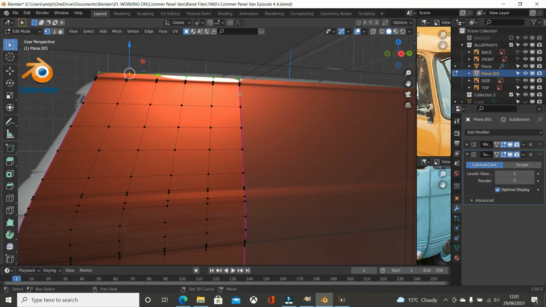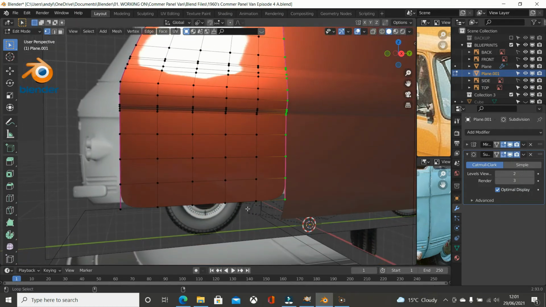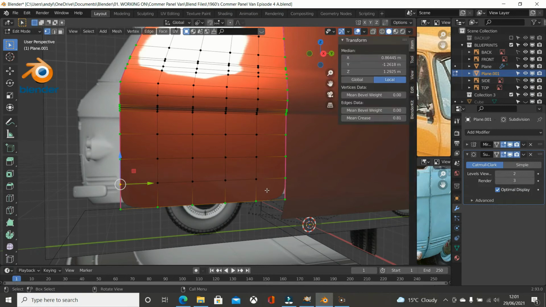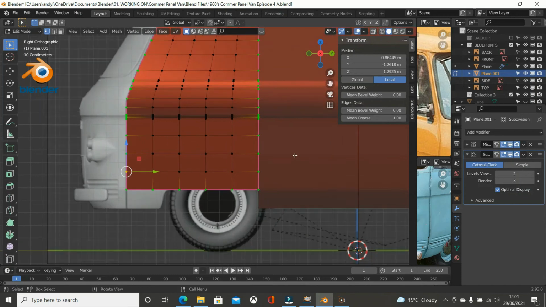Press Control and Shift, Alt and left mouse and select that. Do the same, Shift, Alt and left mouse there and here. We'll press N and make sure that the mean crease is at 1 all the way around. Okay. And the last little bit to do in this episode is to do this bottom piece.